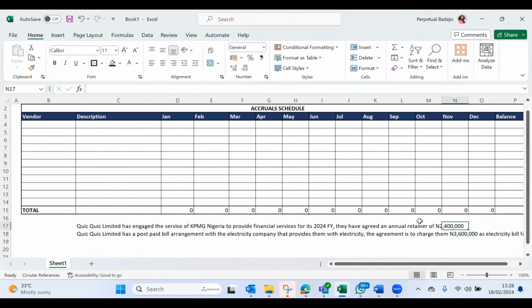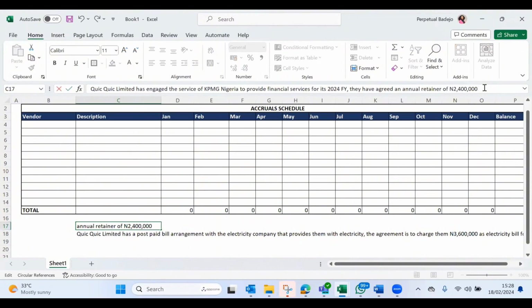Okay, now it's me. So the first question is, Quick Limited has engaged the service of KPMG Nigeria to provide financial services for the 2024 financial year. They have agreed an annual retainer of 2.4 million, payable in December.